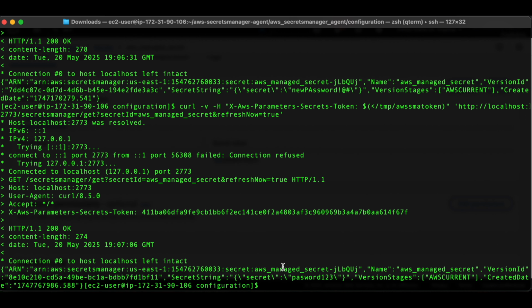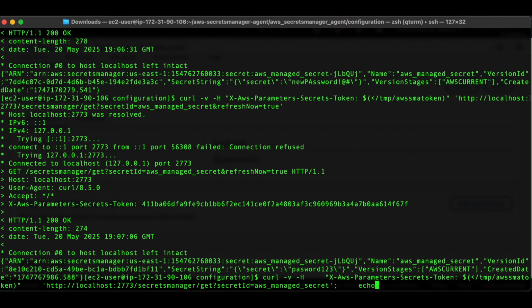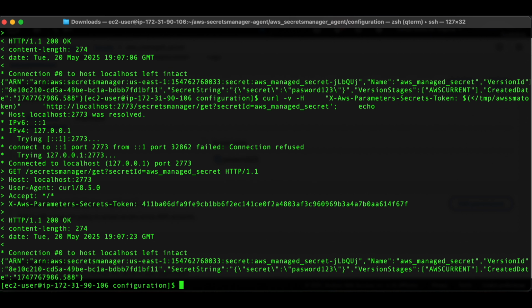Okay, now you can see that the secret is password123. So this refresh now parameter forced an immediate refresh of the secret in the agent cache. And if I make the previous call of just the curl command to get the secret, you can see that now it is fetching the new secret.